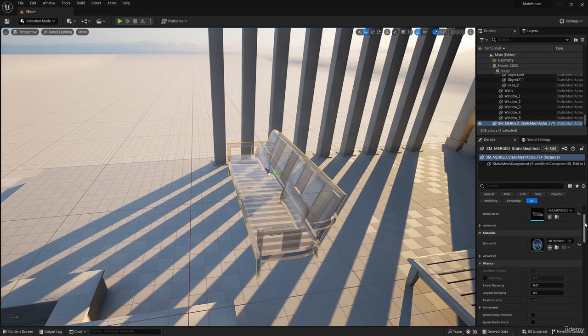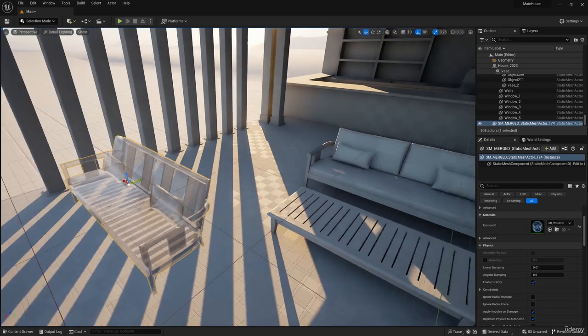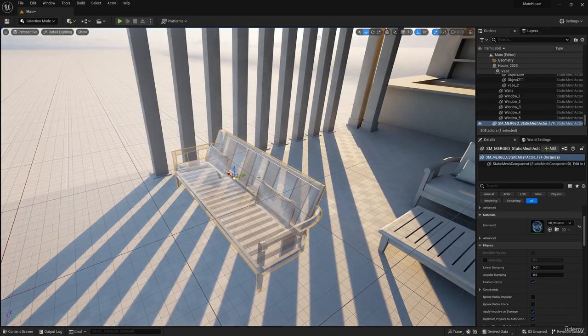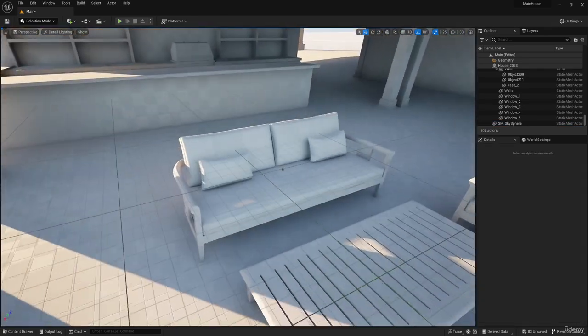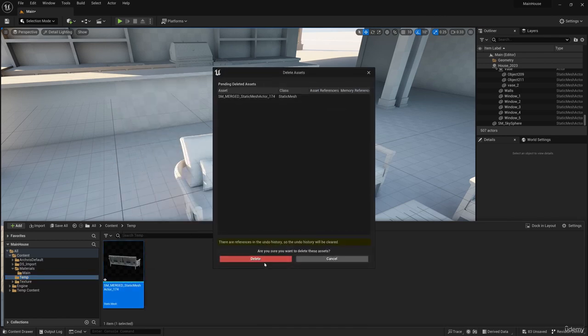Unreal Engine left one material for all elements of the asset. But the model has different materials. In this case, this way doesn't work. I'll try one more. Delete the asset.